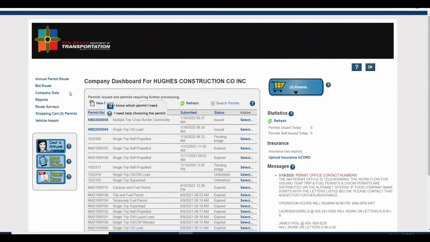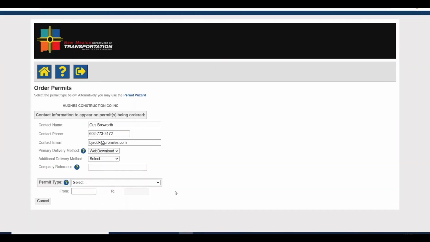If you know which permit you need, click I know which permit I need, and NMOPS will display the Order Permits screen. This screen will display all your contact information that will print on the permit being ordered. Be sure to enter any updated contact information if it is different from what is being displayed. The primary delivery method is how you would like your permit delivered. Choose Web Download to get the permit directly from the dashboard, choose Fax to have the permit faxed, or choose Email to have the permit sent to your inbox.